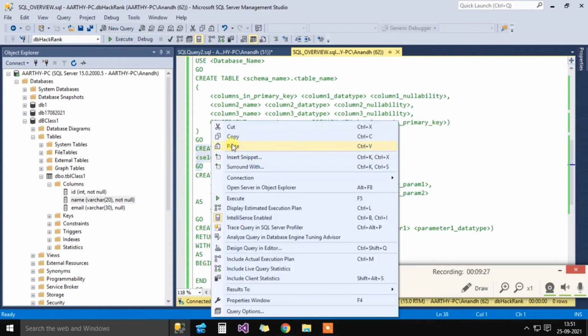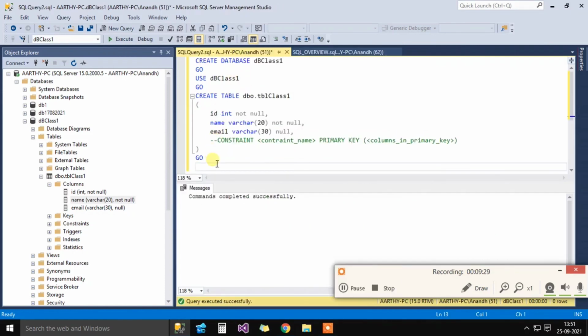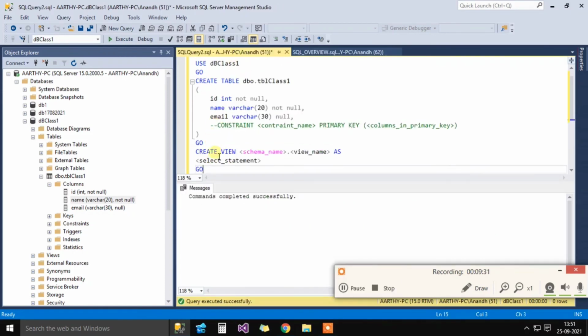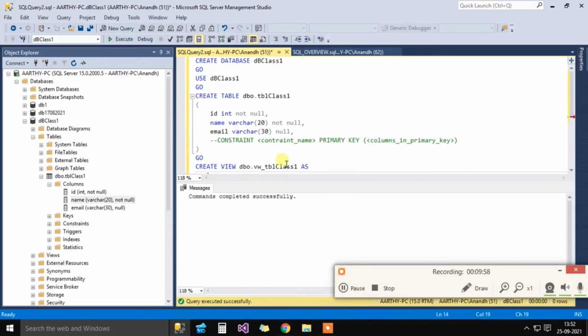So I will go on and create a view under this particular database. In order to create a view, this is the command: create view, the schema name. Here, as I told, I will be having a separate session on the schema. It's a separate topic. And for the naming convention of view name, I'm having it as view, and for table class 1.